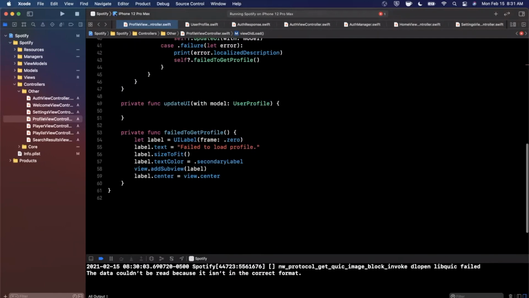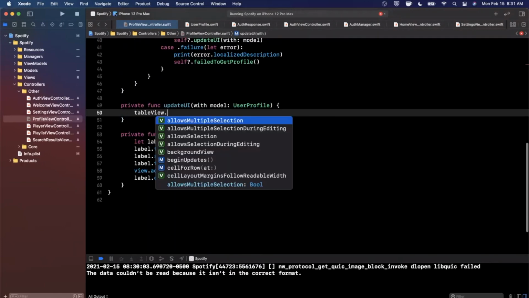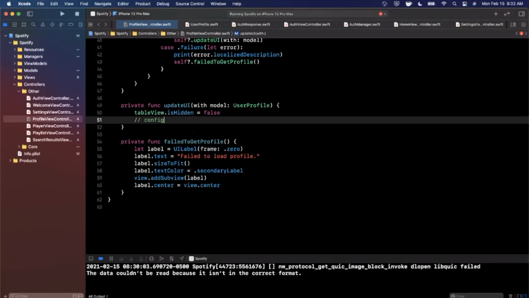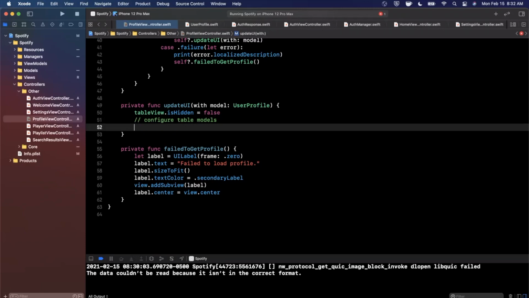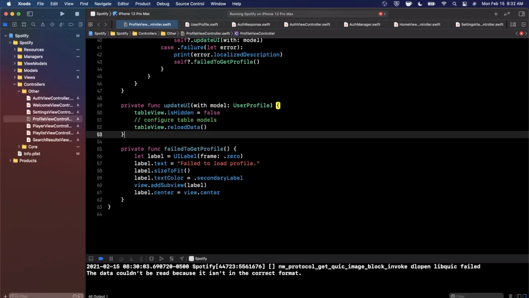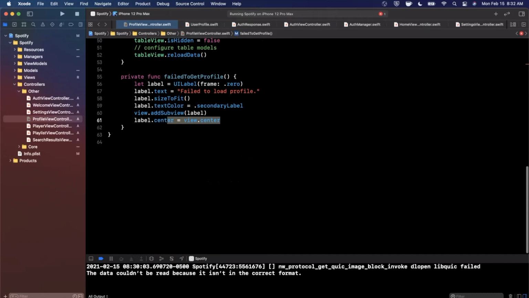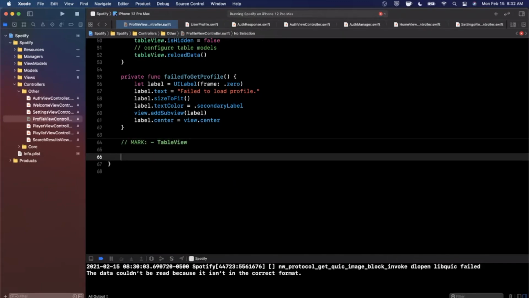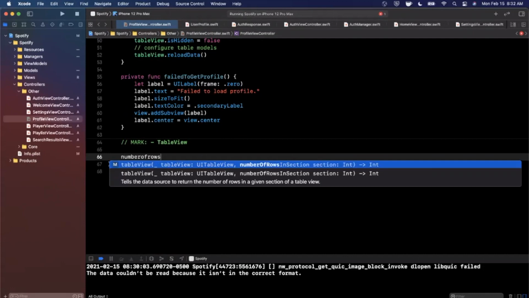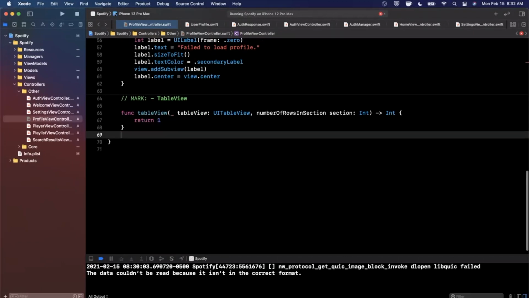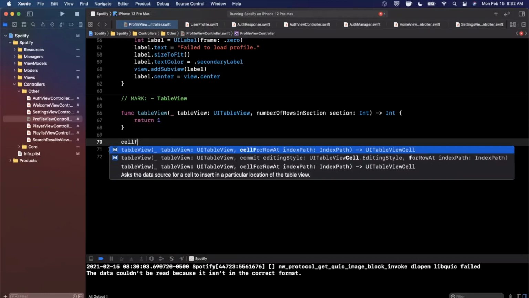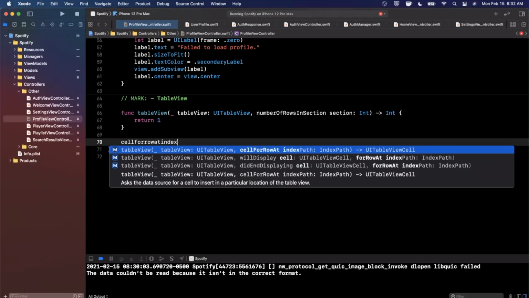And here, what we basically want to do is we're going to say the table view is hidden is false. We are going to configure table models. And then we're going to say table view reload data. Now we want to also, of course, implement the table function. So I'm going to say mark table view. Number of rows, we're just going to return 1 for a quick moment. So we're going to say cell for row at index path.